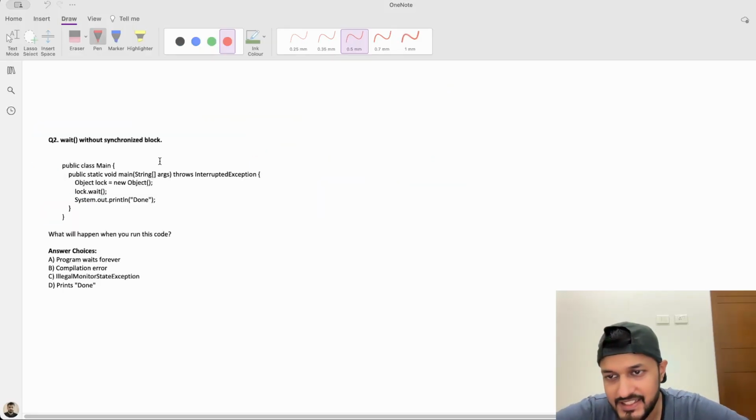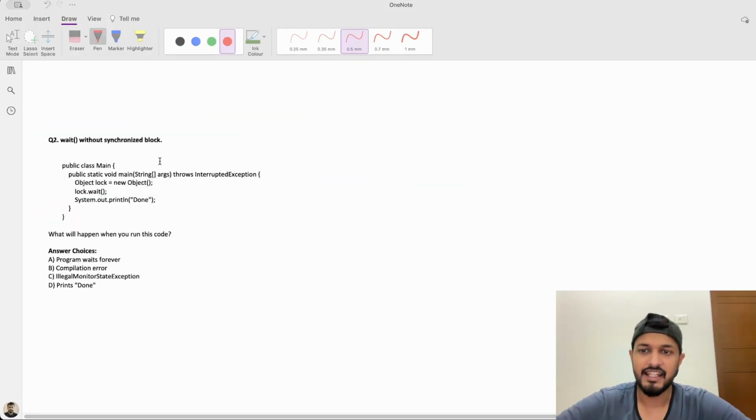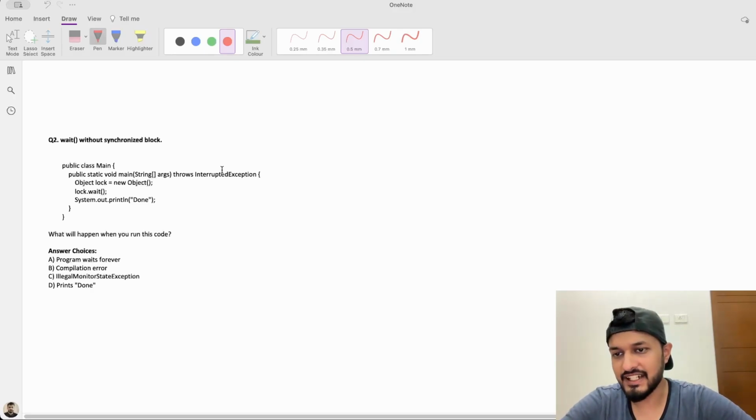All right, let's move on to our second problem. And this one checks if you really understand how wait works under the hood. So the question is very simple. What will happen when you run this particular code?